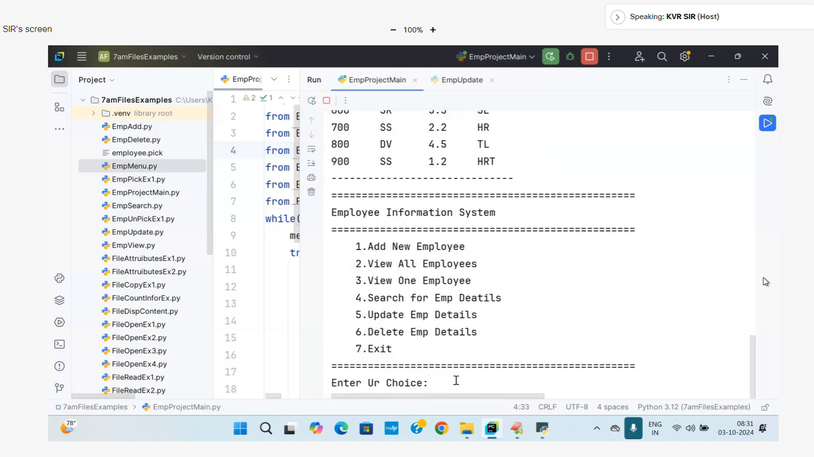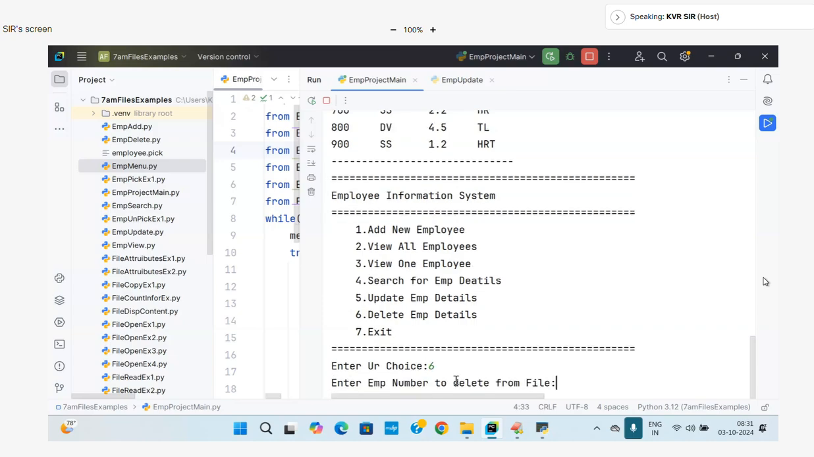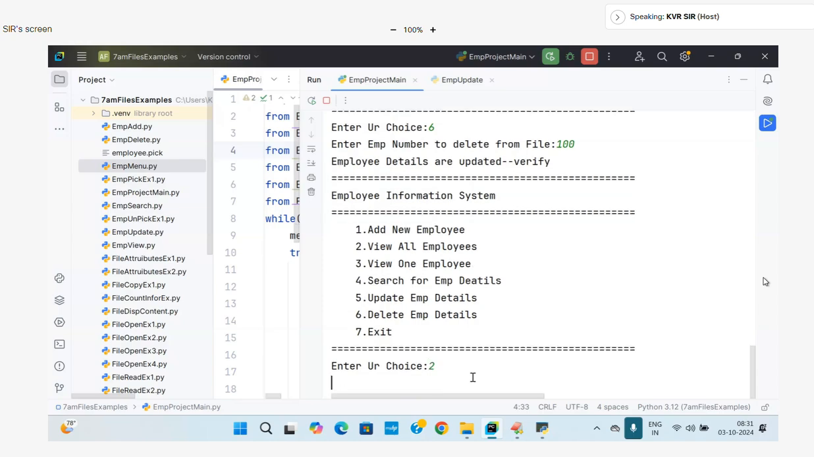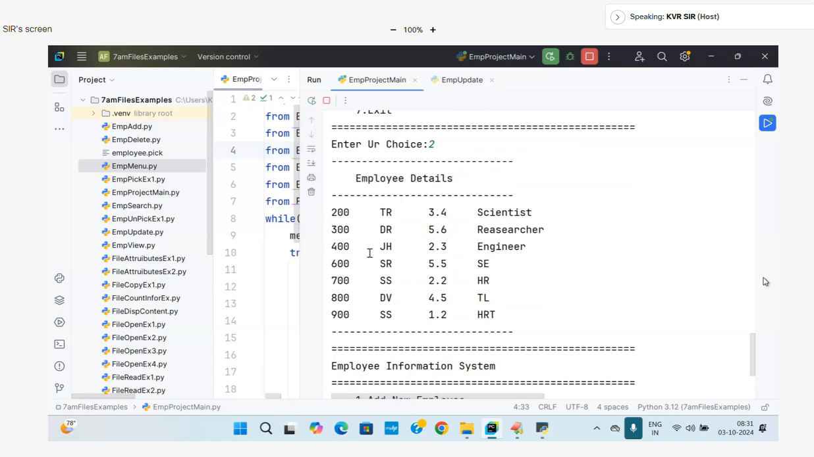Choice is called what? 6. 100, I want to remove. Yes, sir. Details are updated. Remove. And see that. Say here 2. 100 is not there.